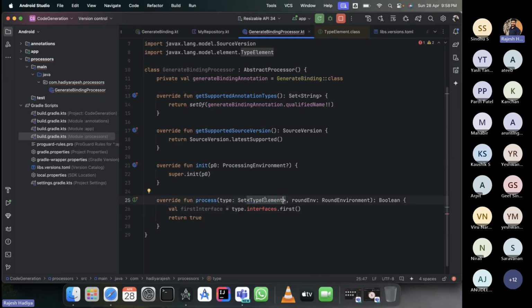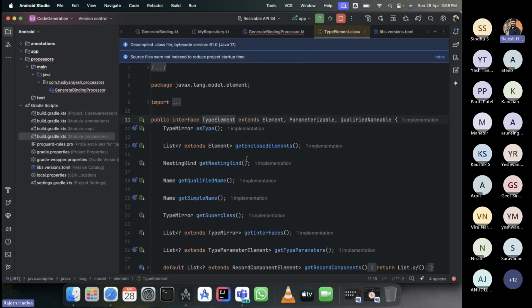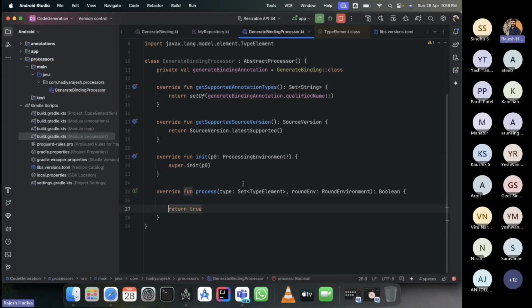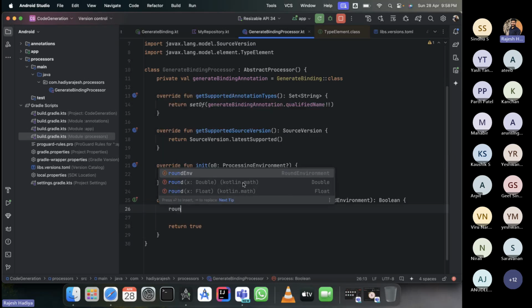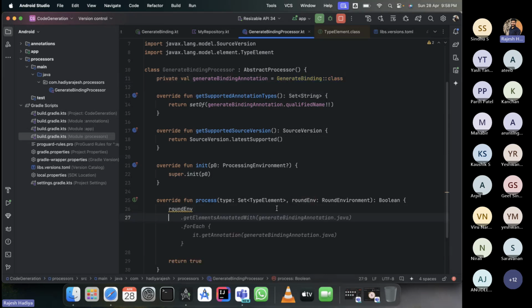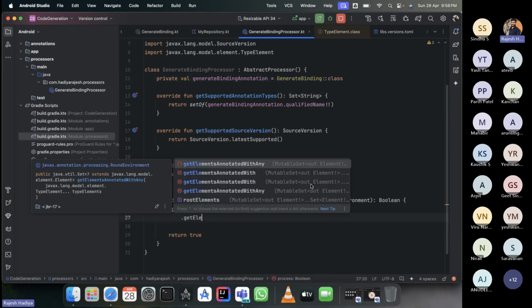We are trying to access this, which is dependent on this interface, but we have a set here. Let's get the rounding environment, and from it, one important step we missed is that we want to get all the type elements. So we have a set here, and we want all the type elements that have these annotations on top of them. We can get this from the rounding environment, so we can write something like getElements.